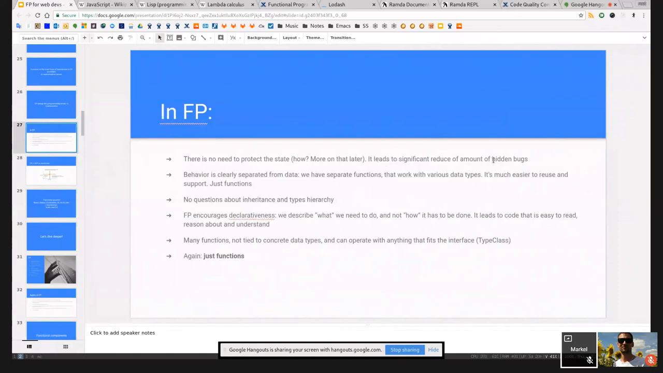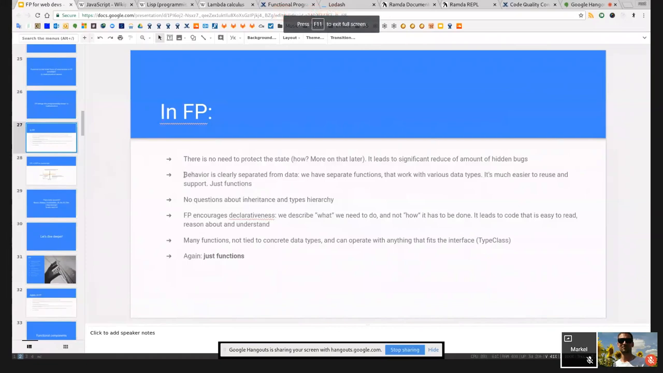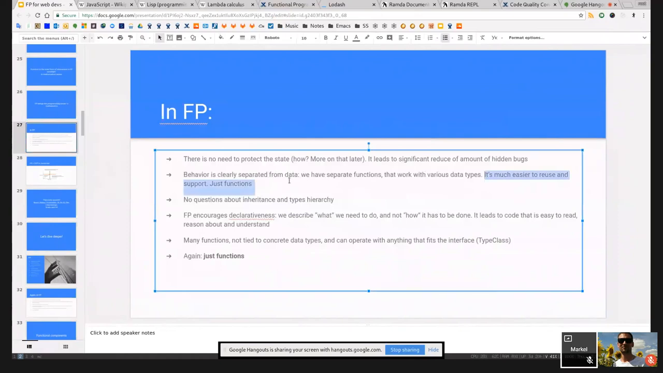It leads to a significant reduction in the amount of hidden bugs also, of course, because there is no shared mutable state. Your state is always immutable. There is shared state, but it's immutable and you don't need to figure out who changed it because you always know how this happened. I will show it. Behavior is clearly separated from data. We have separate functions that work on various data types, and it's much easier to reuse and support.